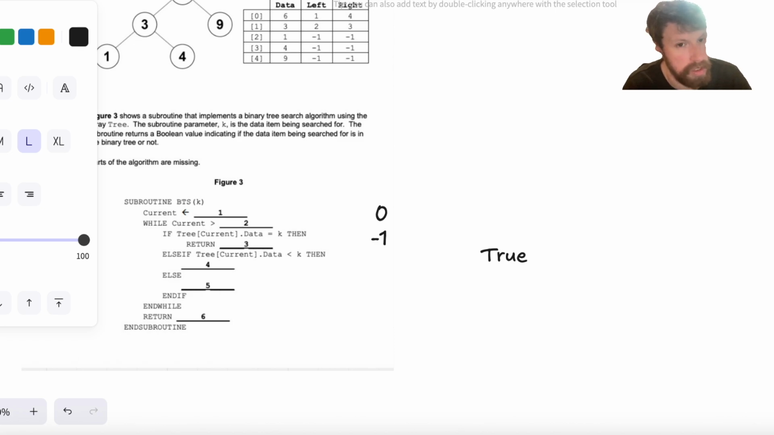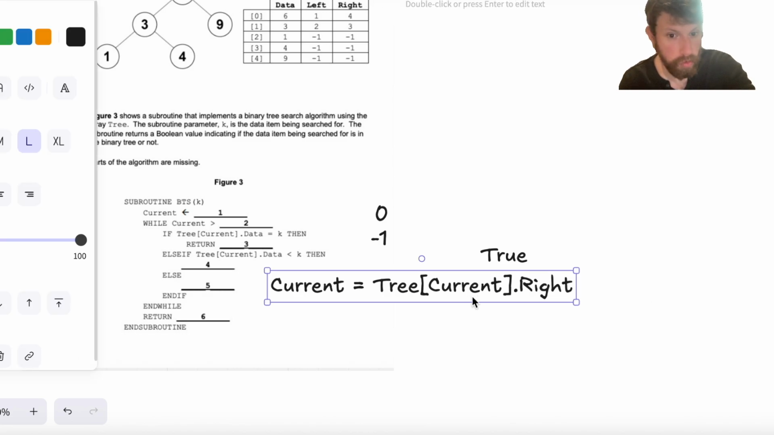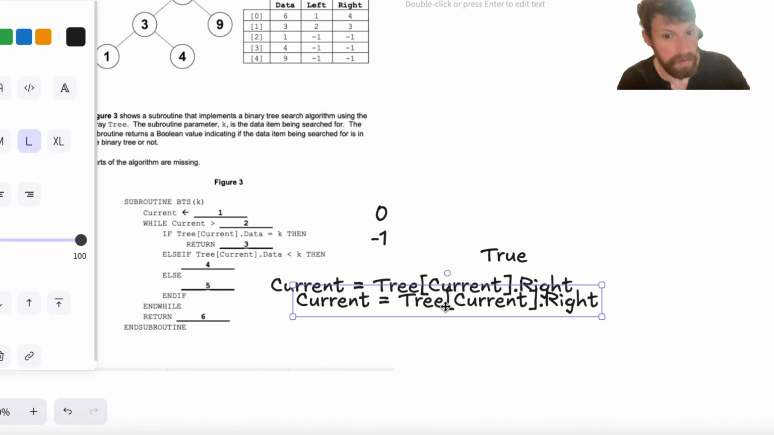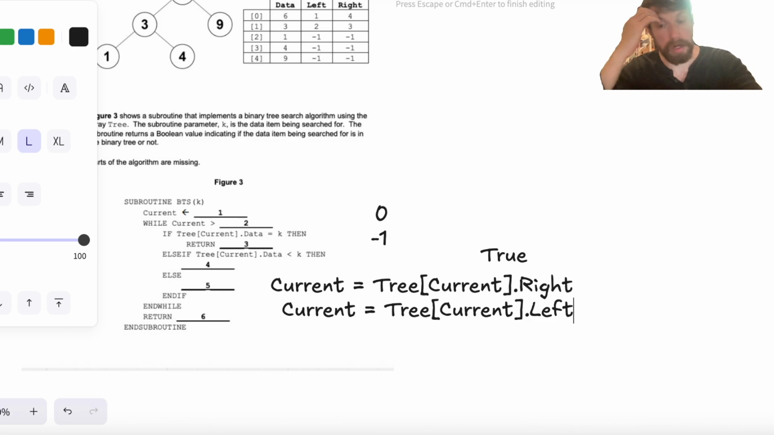So that would signify to us we need to go to the right of it, because the way the binary search tree works is it's going to go to the right if it's greater, and the other way if it's less. So current equals tree, square brackets, current, and then dot right. The next line is just for the other situation, which is if it's less than it, so we're going to go to the left.